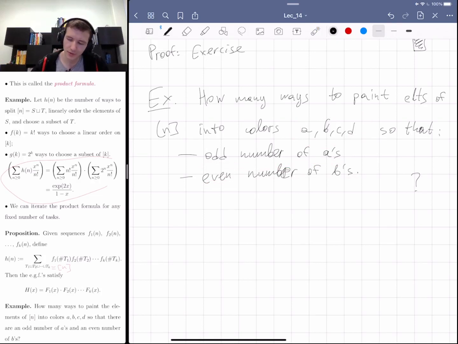And previously we mostly did just combinatorial arguments. If you're used to those, then maybe you can try to quickly figure out what the answer is going to be. I think it's pretty tricky, but we're going to use generating functions for that. And so let h of n be the answer.